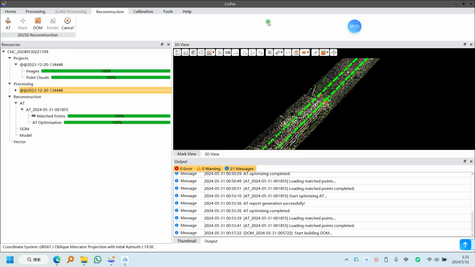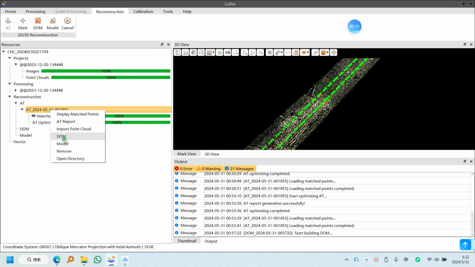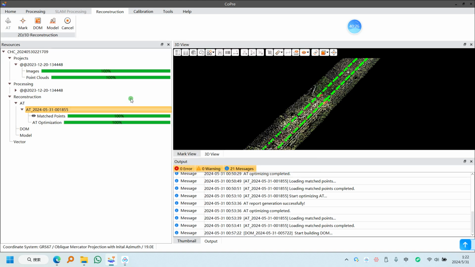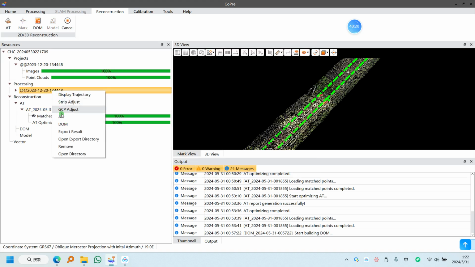In summary, if we want to create a DOM, we have three options. For the first option, we can run the AT workflow, and after finishing the AT, we can choose the DOM like this. After AT, we can choose DOM. We have to choose the high quality. For the second option, we can skip the AT function and go direct to DOM.